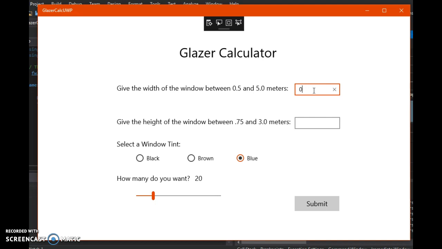Now let's say we do something outside those. If I input 0 here, I've got this nice little validation that says the width must be between 0.5 and 5 meters. So I can get rid of that and it'll tell me, oh no, the width field can't be empty. So that makes it nice such that I can actually have that be required. If I were to try and submit my form right now, it would tell me the width field can't be empty and the height field can't be empty.